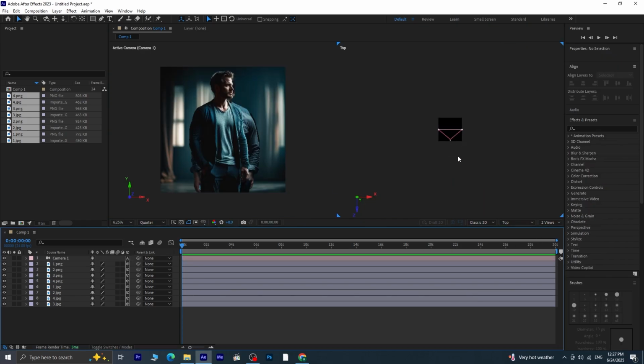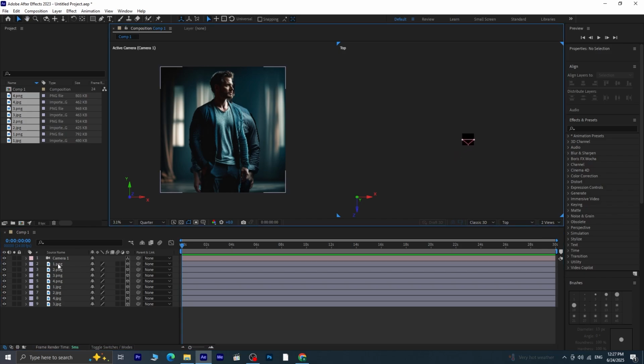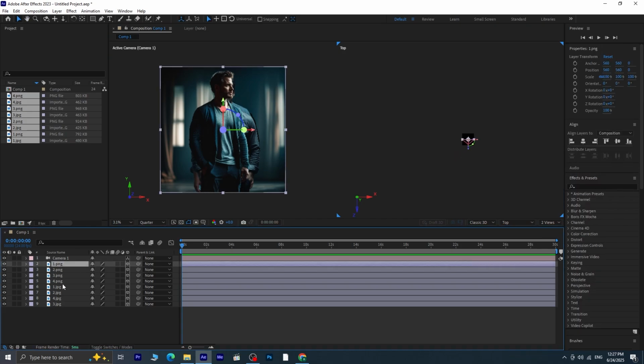Select one PNG and one JPEG. One PNG is the man, and the one JPEG is the background. So select both of them like this, and let's move their X position to create some distance.